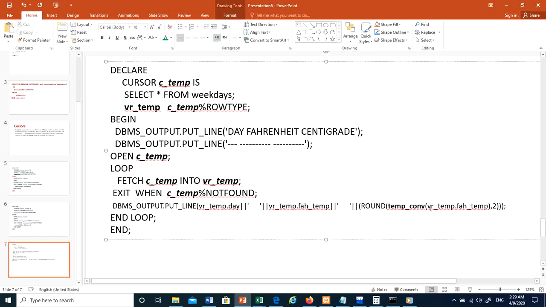So I can actually pass the record set dot Fahrenheit temperature as an argument to my function. This is my function that has been created to convert this temperature into centigrade. So this one will display only the Fahrenheit temperature, and this one will display the converted one. Then end the loop, and then end my program.